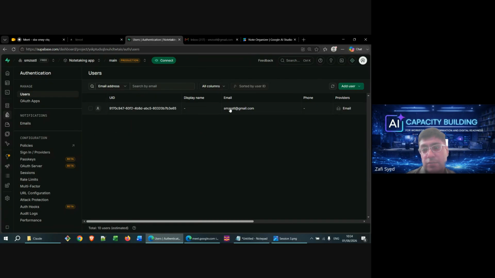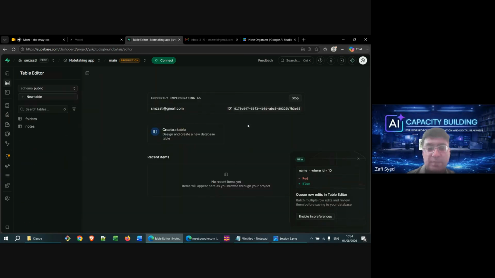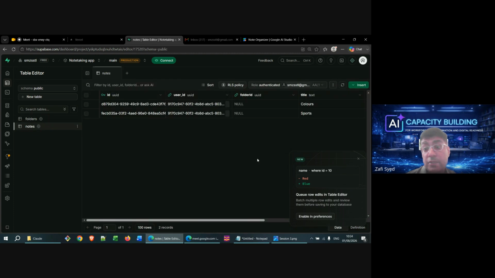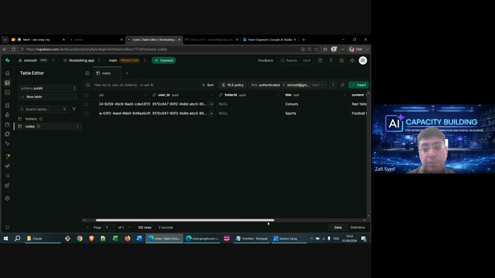We'll go into the user. And we can click on View Data as User, just as a sanity check that everything's been synchronized. And let's see if we have any notes. And you can see we do have notes.